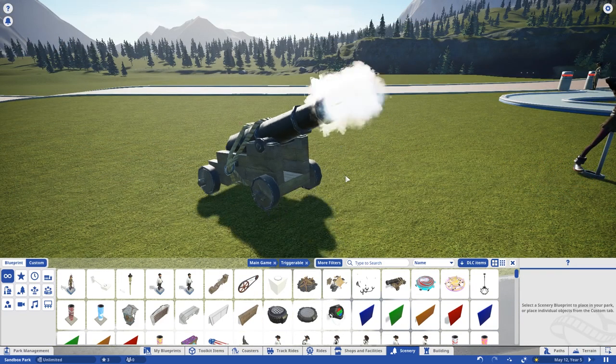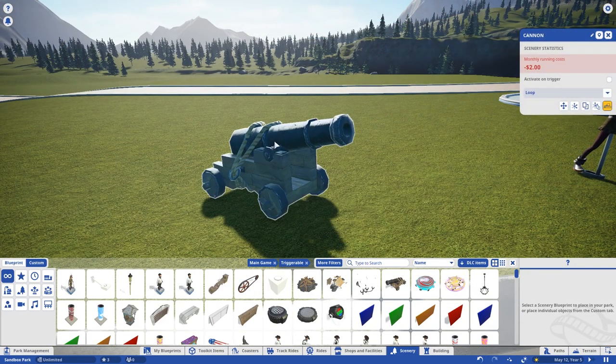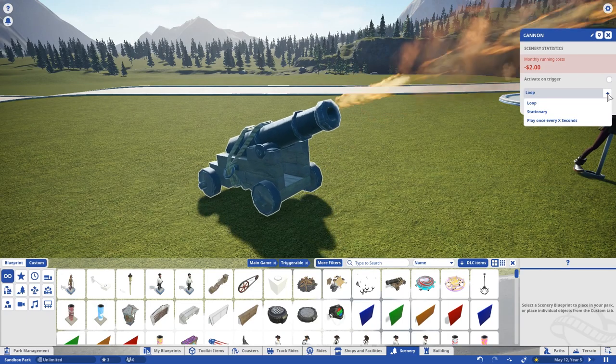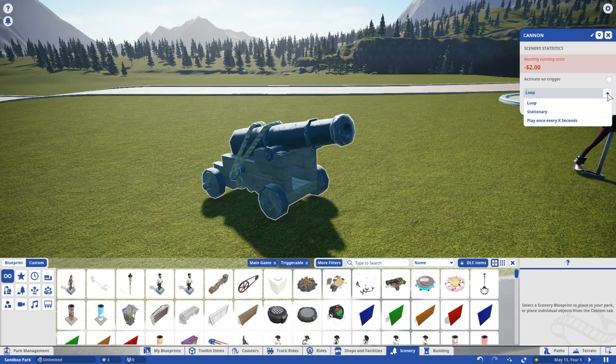Triggerable objects play in a loop by default. Click on the object to see its properties. Here, you'll see the option for Activate on Trigger. You can check that here, but you don't have to. It'll automatically be checked when we add it as a triggered effect later. Underneath, you can change whether the object is looping, stationary, or plays once per a set number of seconds. Note that all of these will be overwritten if you activate it from a trigger.